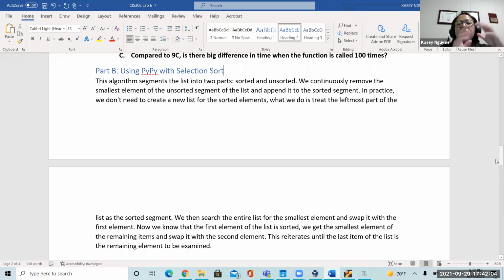So the algorithm is going to be broken into two parts. You're going to have the sort and the unsort. We are going to move the smallest element of the unsort segment of the list and append it to the sort segment. So it's divided into two sections. Now, we don't have to create a new entire list for the sorted. We just treat the left side as sorted, and the right side as not sorted.